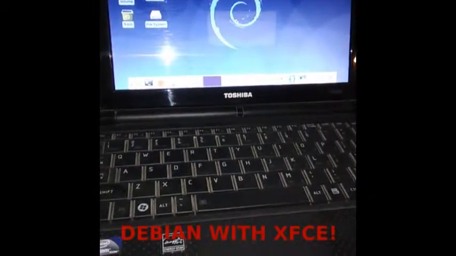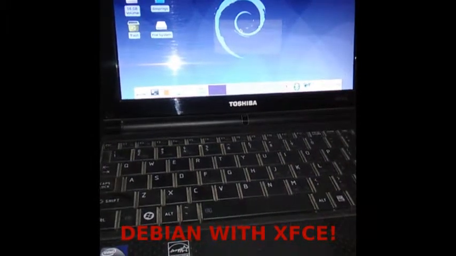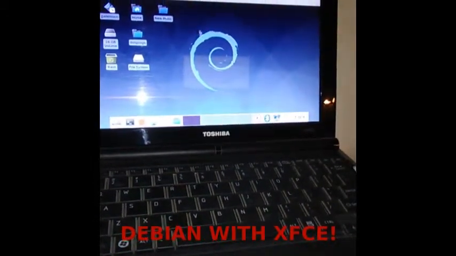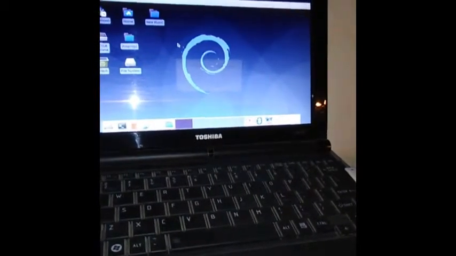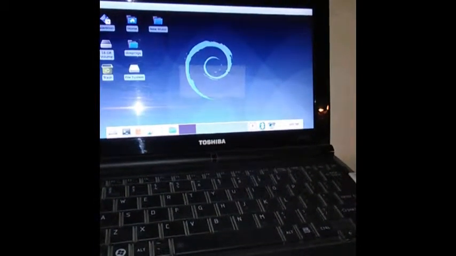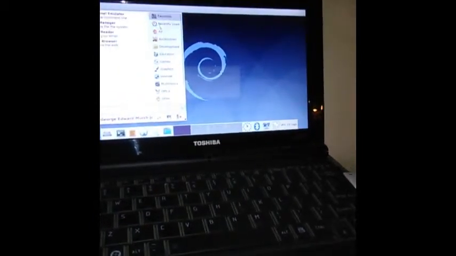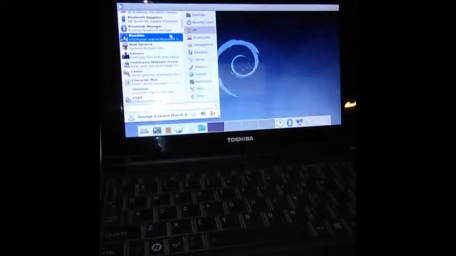Hi everyone, in today's video I'd like to do a video showcasing the Xfce desktop, which is shown right here. I have this running on a Toshiba NB505 netbook with 2 gigs of RAM. It's running very nicely. Here's all my applications that I have installed on this.